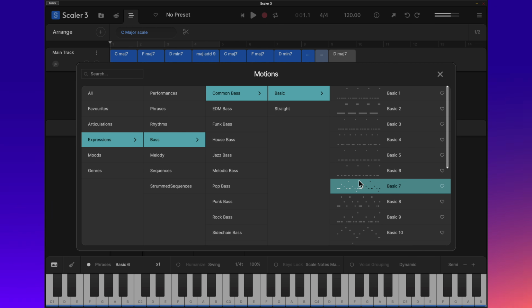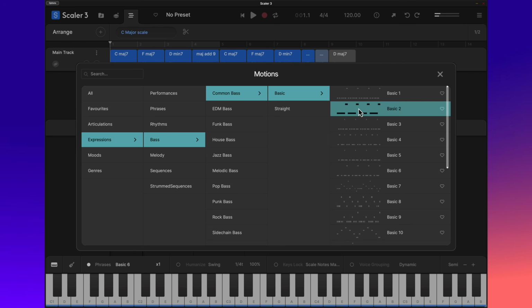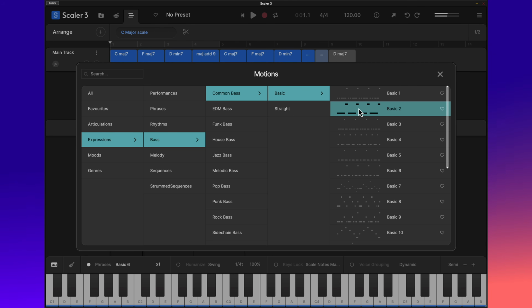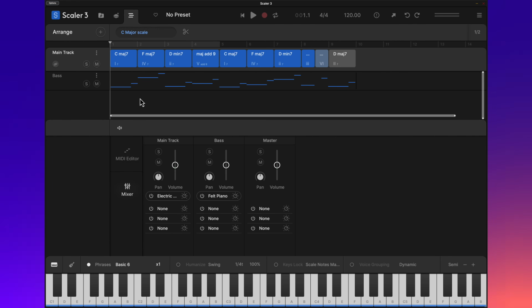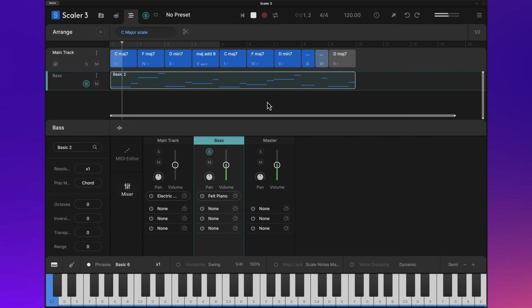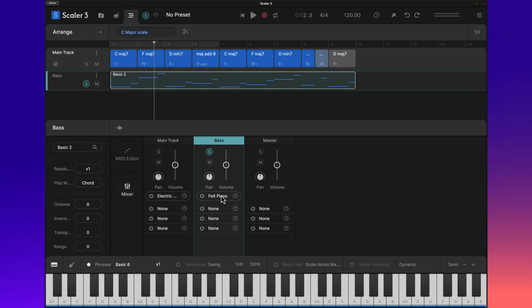That's too busy. That's perfect for what we need. So I'll double click that, and there it is in its own lane or track. And if we solo it and listen to it, this is what it sounds like. Now, you're going to say, that's not a bass, that's a felt piano.